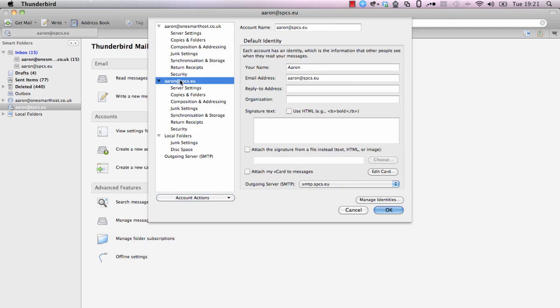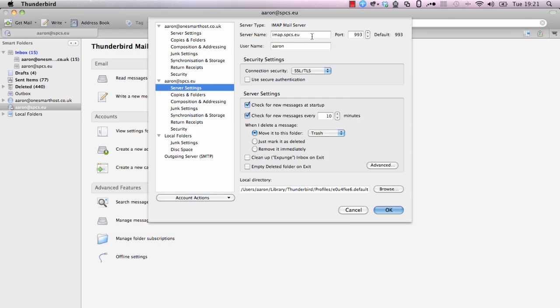Here you can see the new account I've just added. Okay, we go to server settings, enter the mail address, which is mail.spcs.eu, or your domain name. We're going to be using the default port, so we can just blank this out at the moment, and then enter our email address. And here on the connection security we just select none, and this will set the default port to 143.